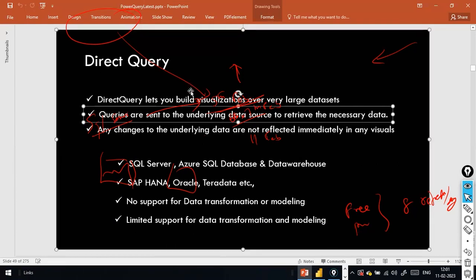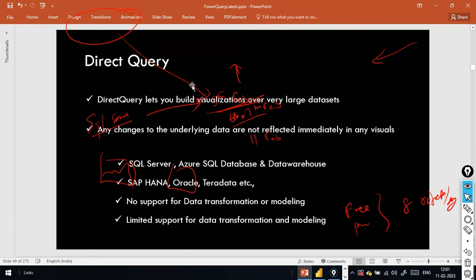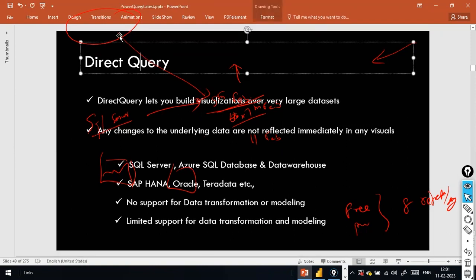One is the direct query. So in the case of direct query, what happens is it sends the request. Okay, it will query the data from your data source every time. Every time it queries your source system only.